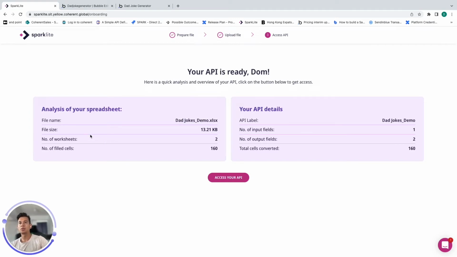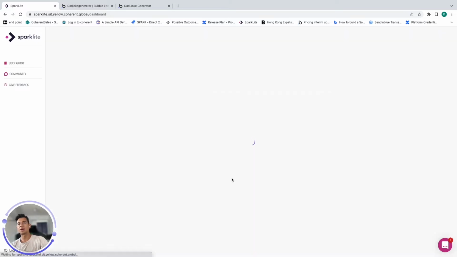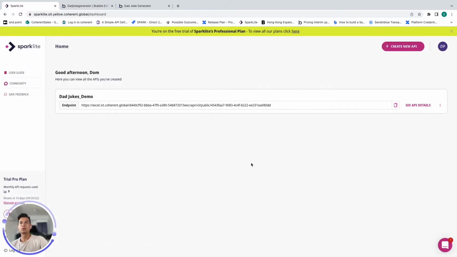Just a very quick summary here of everything that's been converted. As you can see, we have that one input field and the two output fields that have been converted here. So let's go ahead and access our API. As you can see now, the dad jokes demo spreadsheet has been converted, and I have access to an API endpoint here, which I can take immediately.